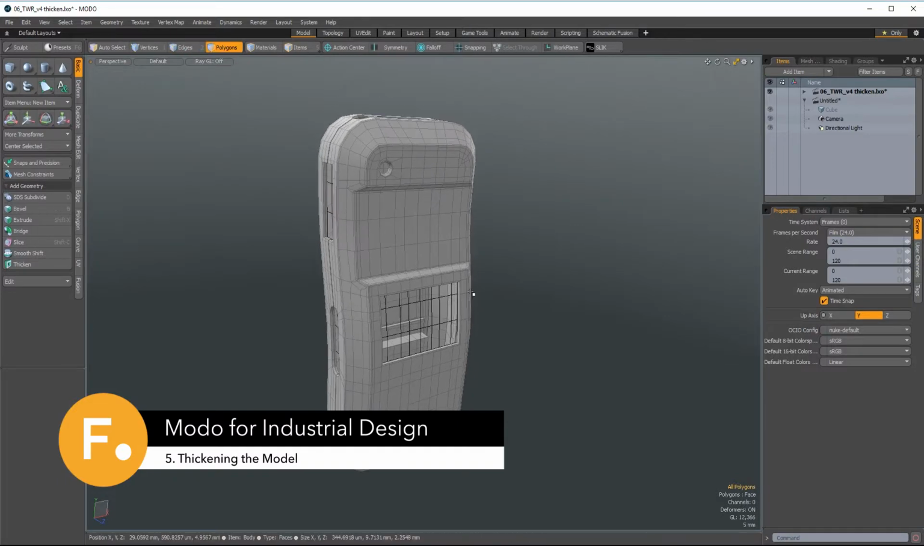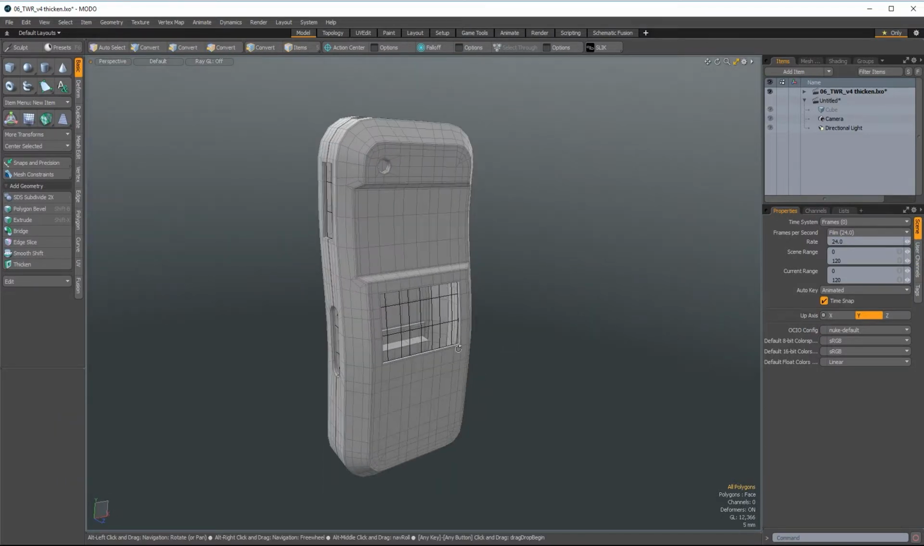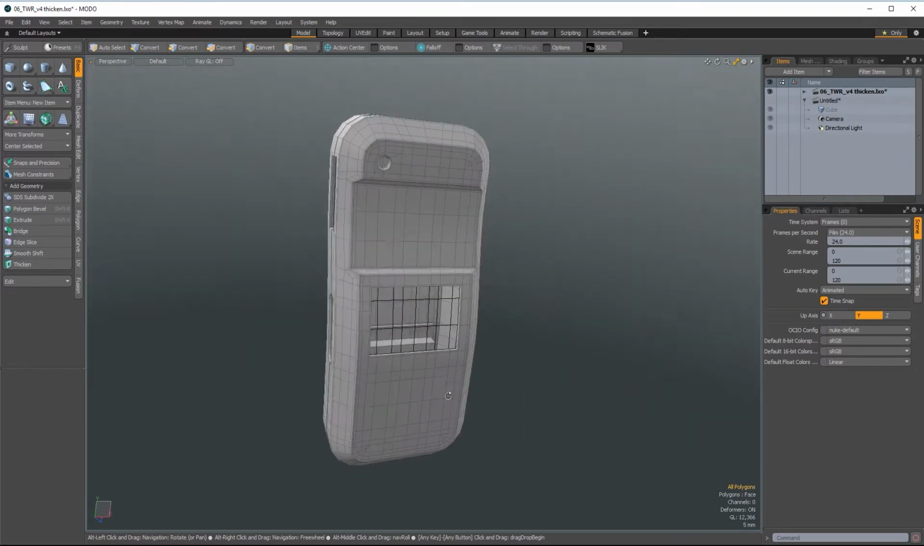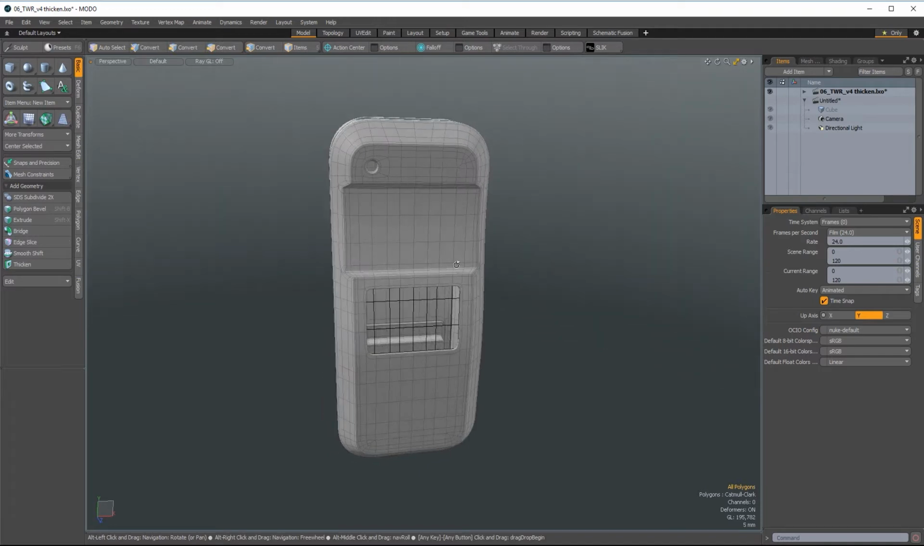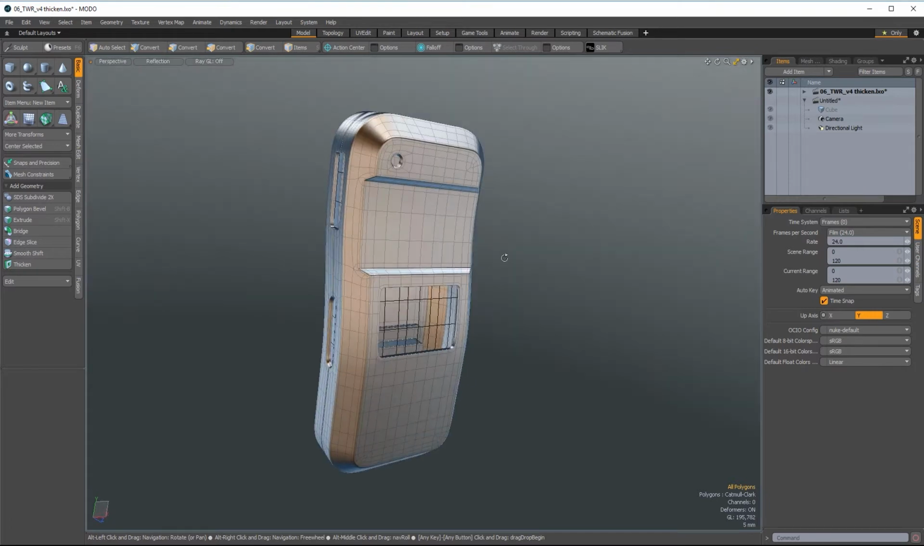Welcome to video 5. In this video, we will be thickening our geometry, cleaning it up a bit, and we'll add some supporting geometry so that we can have a nice, smooth subdivision surface free of smoothing artifacts. Then we'll finish off with adding some lip groove fastening features.